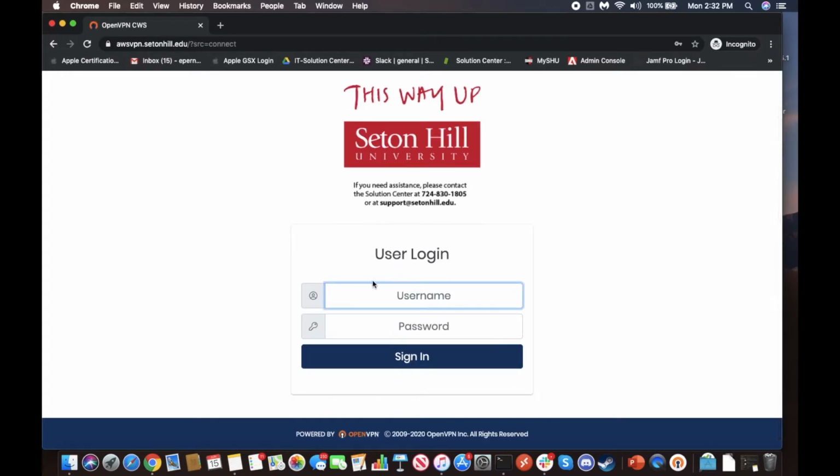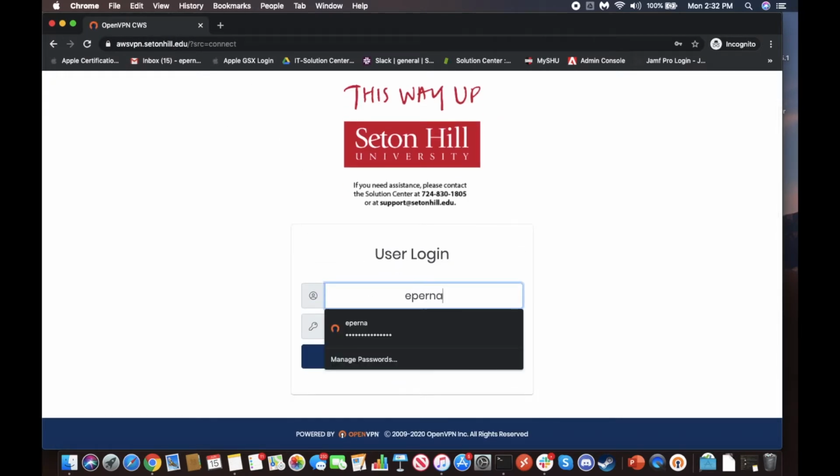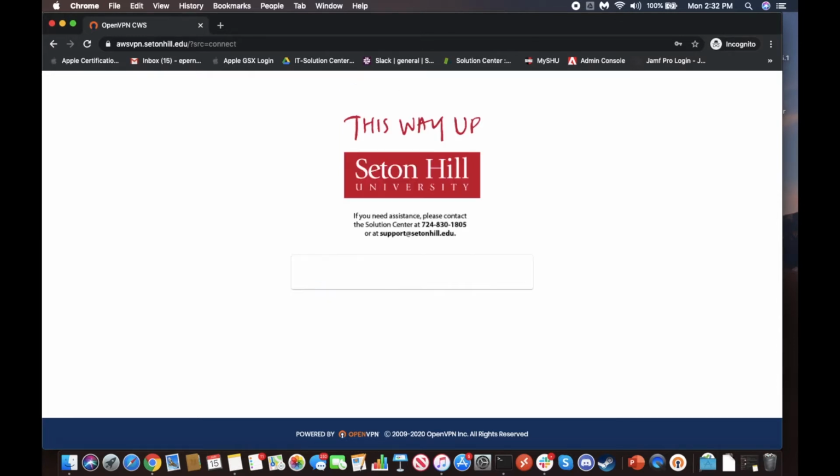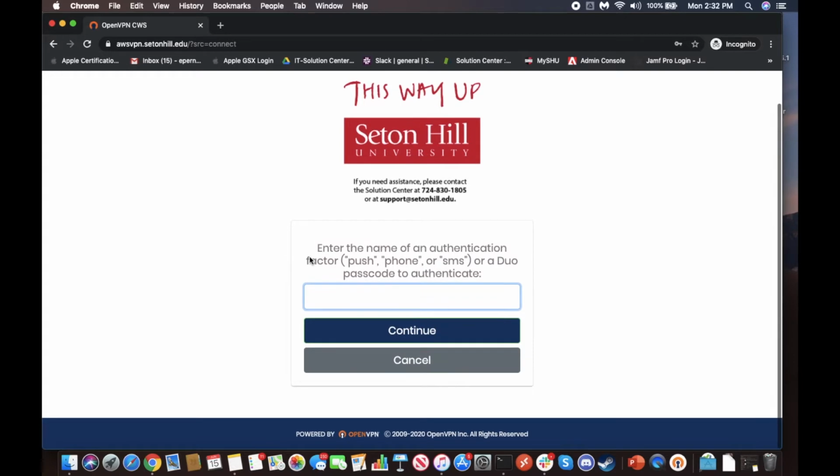And once we get here, it's going to ask for our Seton Hill credentials, our MyShoe credentials. So we're going to input those. And then it's going to take you to this page here. It's asking for your Duo authentication. So we can either do a push, a phone call, or a text message. It depends on how you do your Duo.